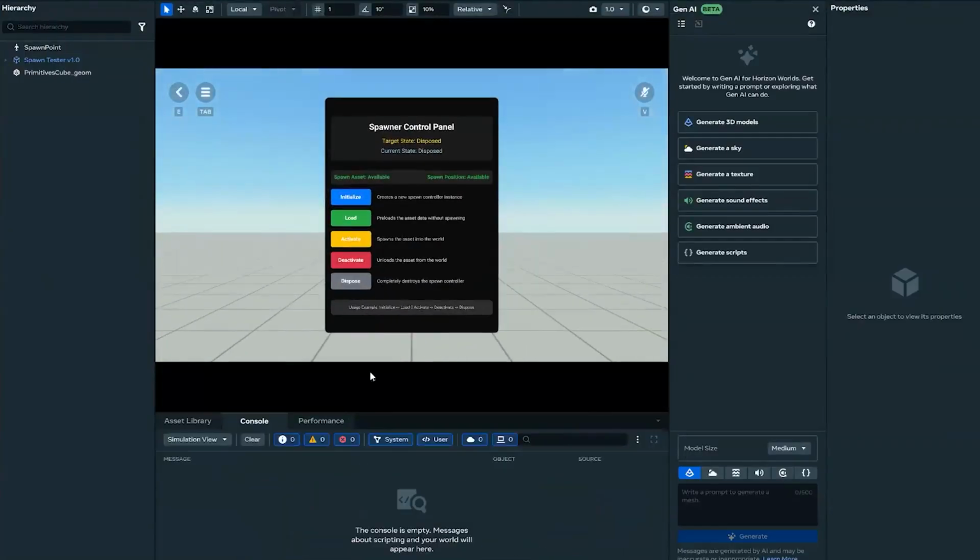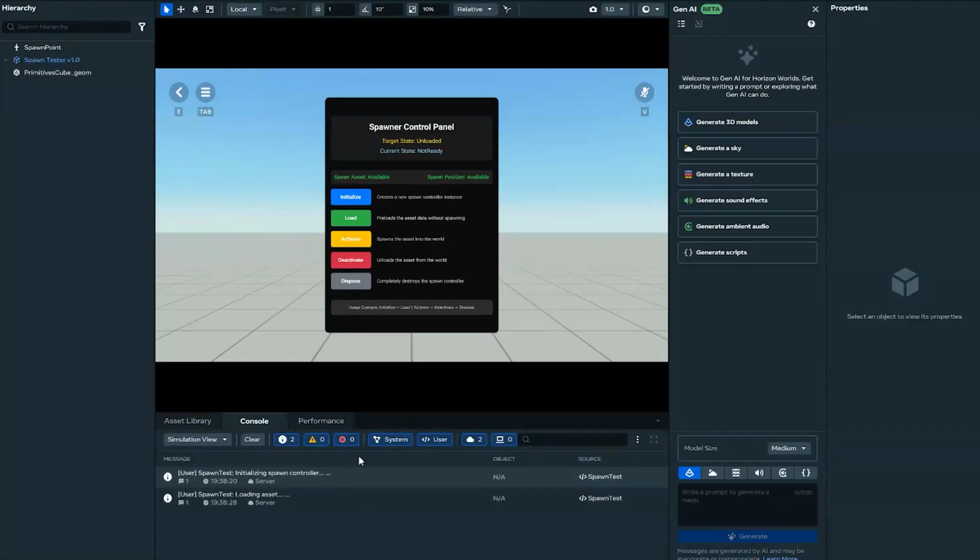I'm going to switch this over to console. I have some console logs in there too, so when you click on a button, you can see what's happening. Here it says initializing spawn controller, and I could click load, have it load the asset. Thing about loading the asset is if you suddenly decide to spawn it, it'll switch over and go into the hardcore spawn mode. If you decide, all right, the player needs it right now, let's just activate it.